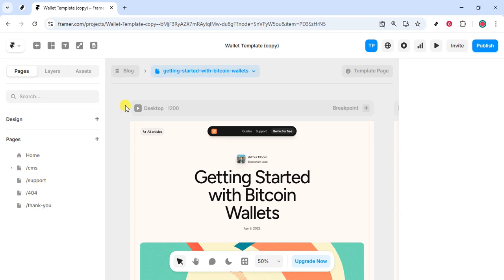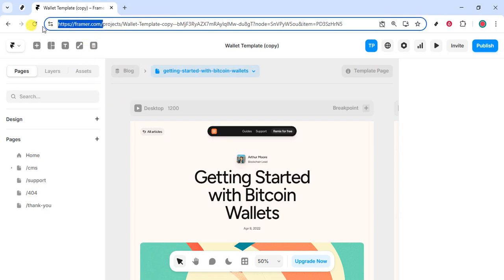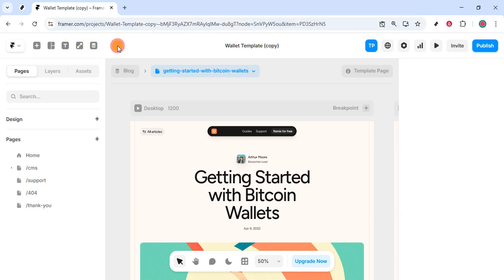First, head to framer.com. Open the Framer workspace just like you normally would so you can work on your site. You want to make sure you're in the correct project before making any changes, because what we're about to do affects the pages your visitors see.